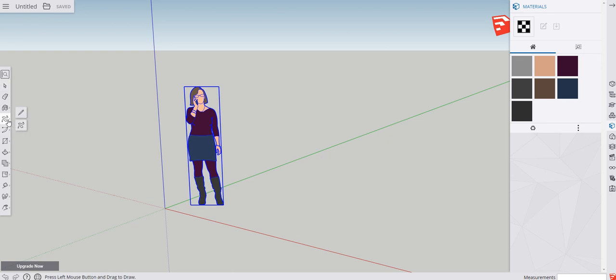If I create something, for instance, if I come down here to the line tool and I draw a line and I go down the axis, the green axis point here, I come up here to the eraser tool and I erase it, it erases it. If I come over here to the paint bucket, this allows me to paint objects. And here you can sample material as well.